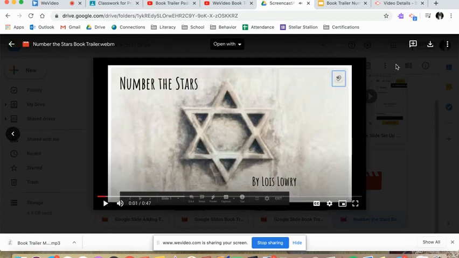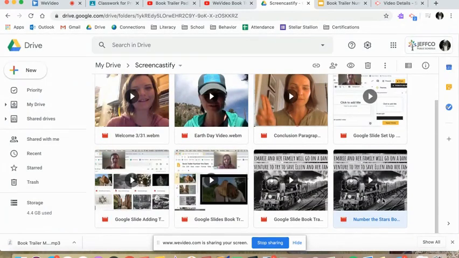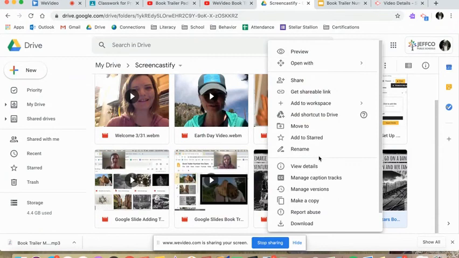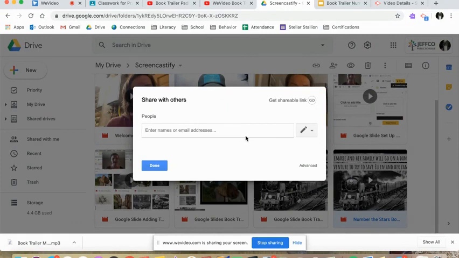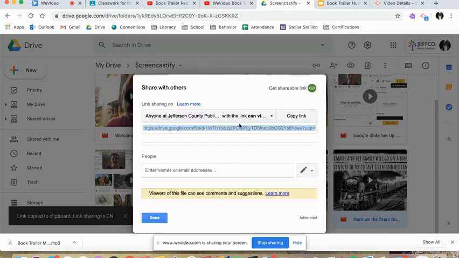And then you can click on your, oh, sorry, let's go back. Just right click on it with 2 fingers, and then it will have all these options. You need to click share, and then you need to get a shareable link. You're not going to share it with anyone directly. Get this shareable link, and this will allow you to decide who can see it.